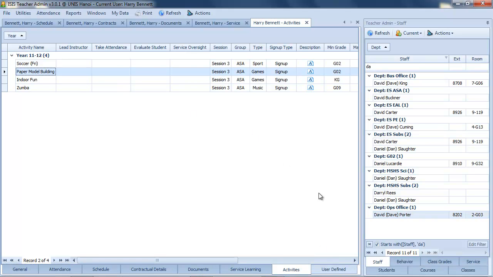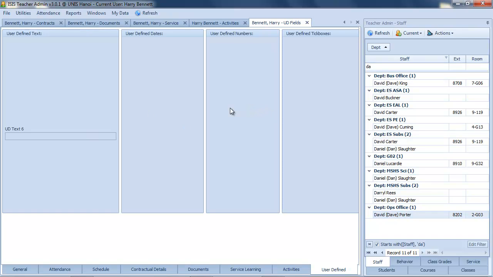And lastly, user-defined, if there are any user-defined elements for this. As mentioned, your view of this will vary depending upon the permissions set within your school.